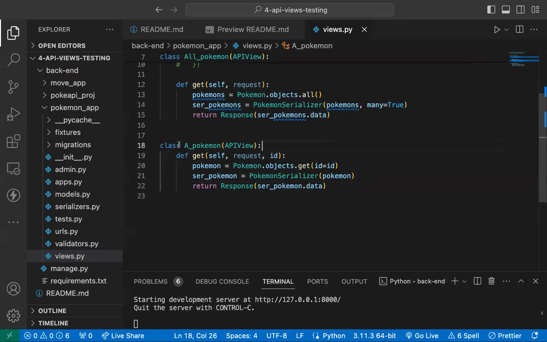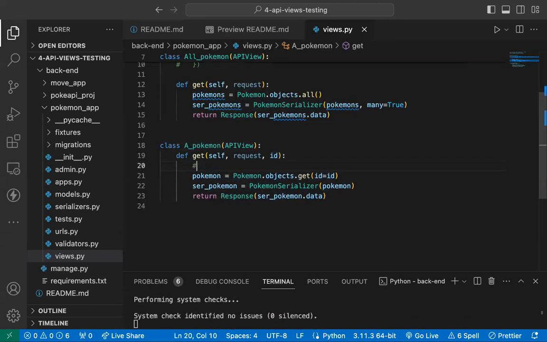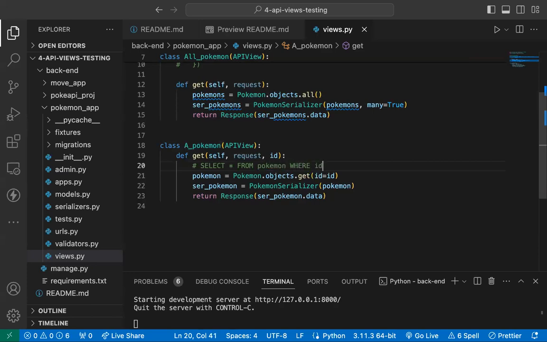All right, so here I have my view. It's going to take in a request and a parameter of ID. I am then going to grab from the database with select all from Pokemon where ID is equal to the ID that I pass in as a parameter. And then I'm going to serialize said Pokemon and return the .data attribute.